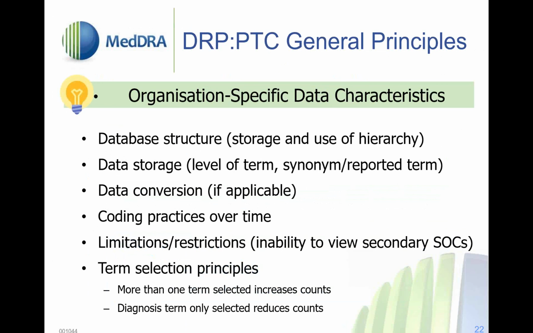What is your approach to data conversion from other terminologies like we spoke about? What happens to your coding practices? Do they change over time? Are you keeping track of those changes or not? What are the limitations and the restrictions?